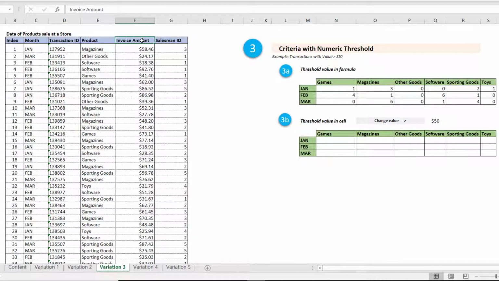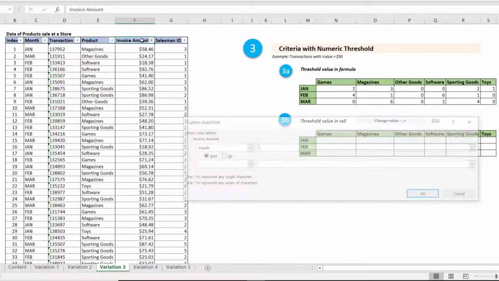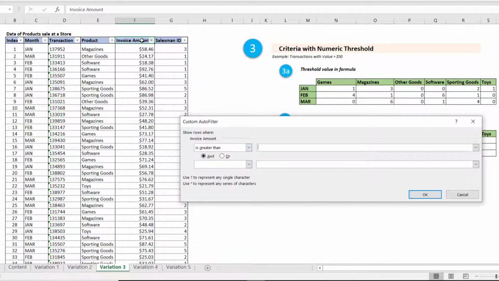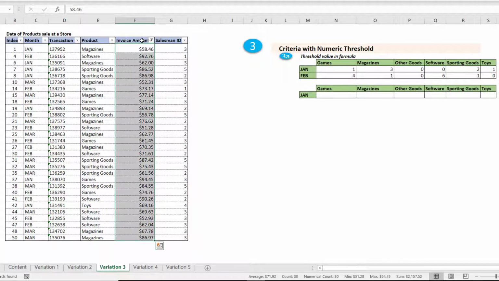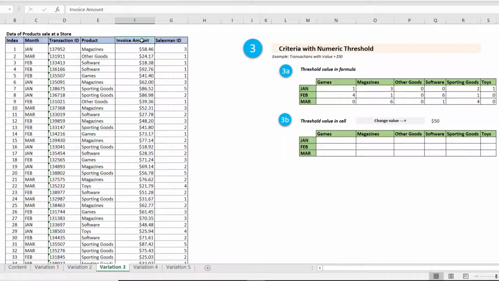And let's quickly check that by applying a filter on this column invoice amount. So we'll change this to greater than 50. Hit OK. And in total, it gives me 30 records. So our formula here is correct. And in this first variant, we declared the threshold value within the formula.